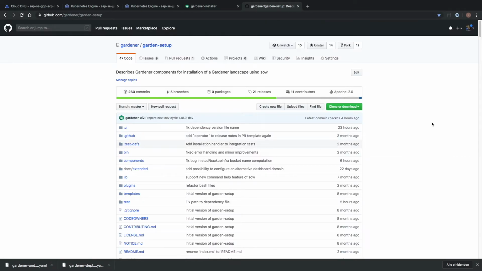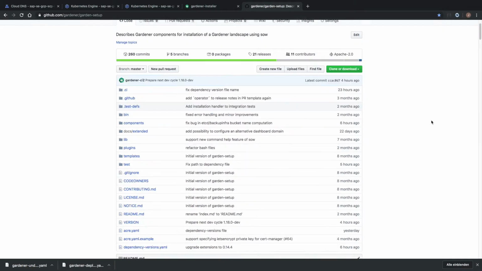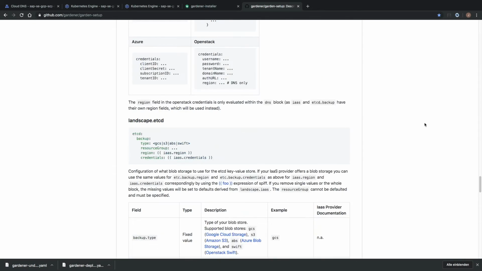So if you want more complicated things, like, for example, you have your domain hosted on another cloud provider, for example, in Route 53, or you want monitoring, you want to be able to create clusters on multiple cloud providers with your Gardener instead of just one. This is all possible, but not with the installer. You may want to dig into Garden setup then, but it has quite a long documentation.